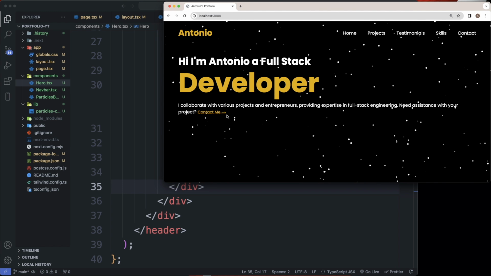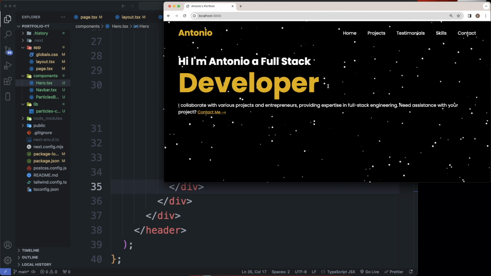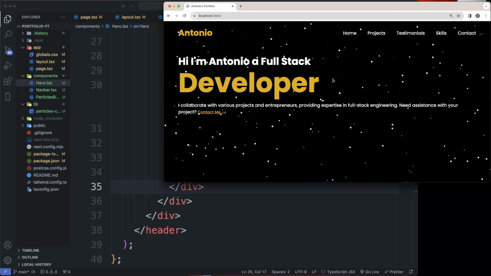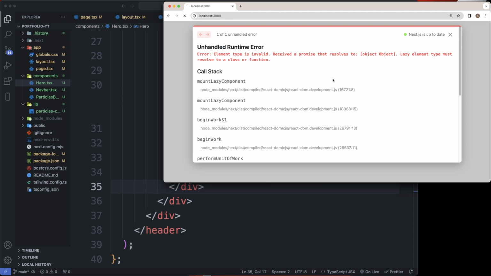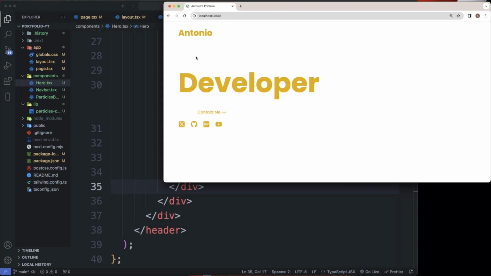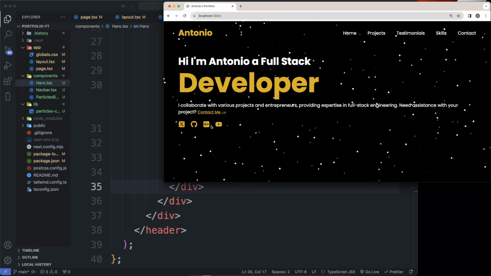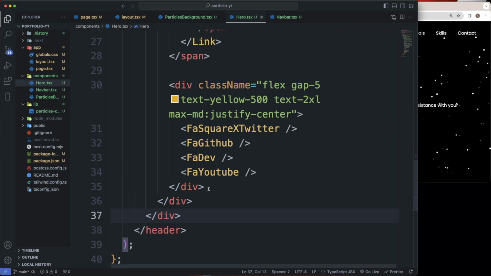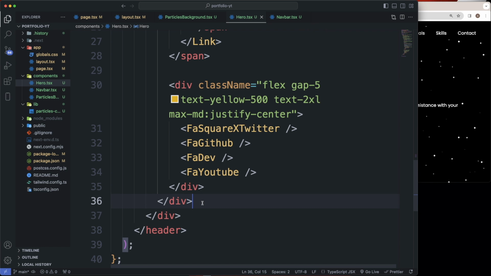Let's take a look. This background is really slowing up my computer. Sheesh. Okay. Now we're getting there. All right, perfect. So we got our icons there. All right, so 2 closing divs down.